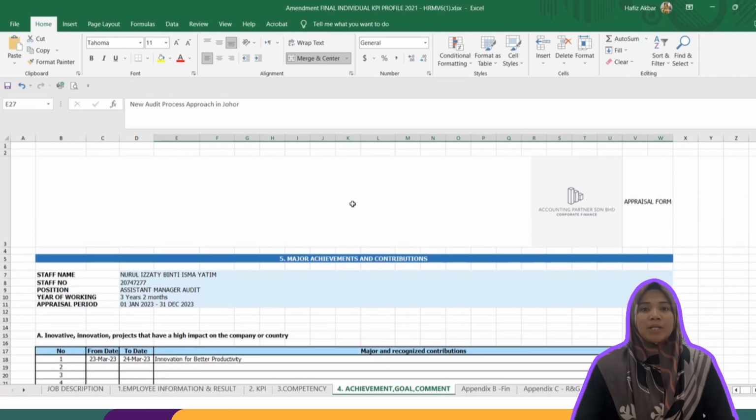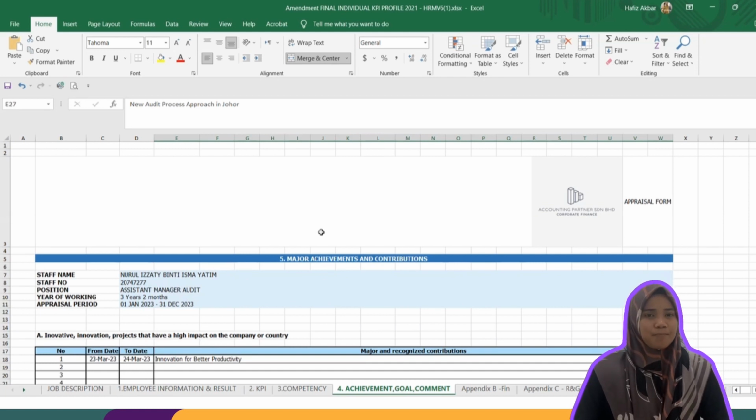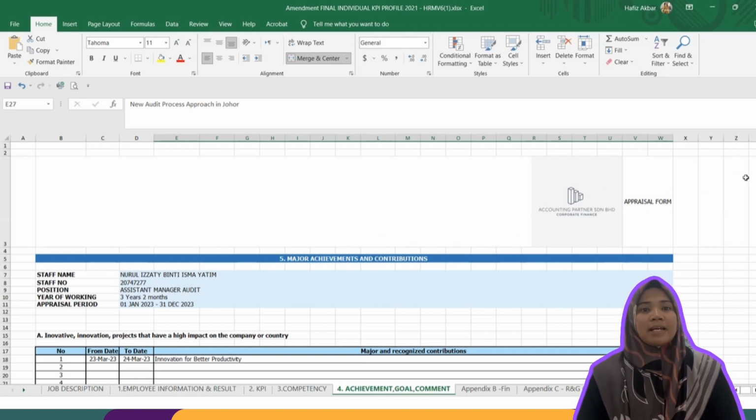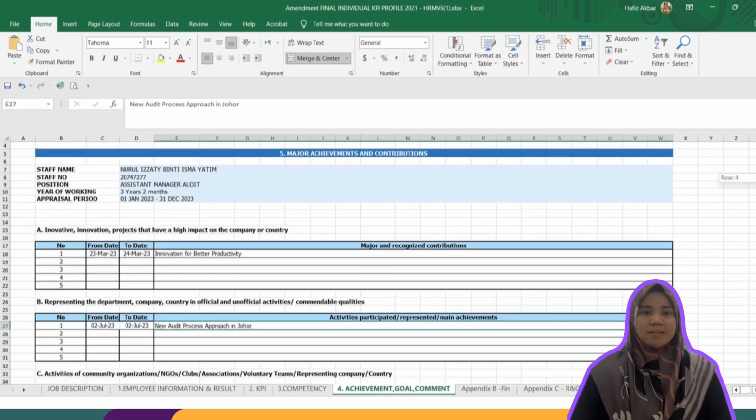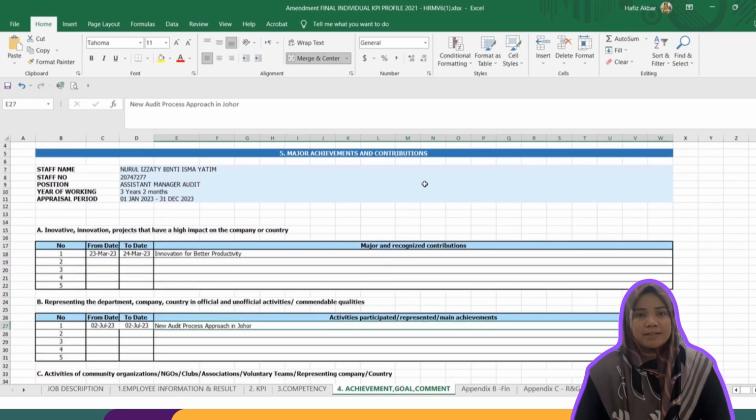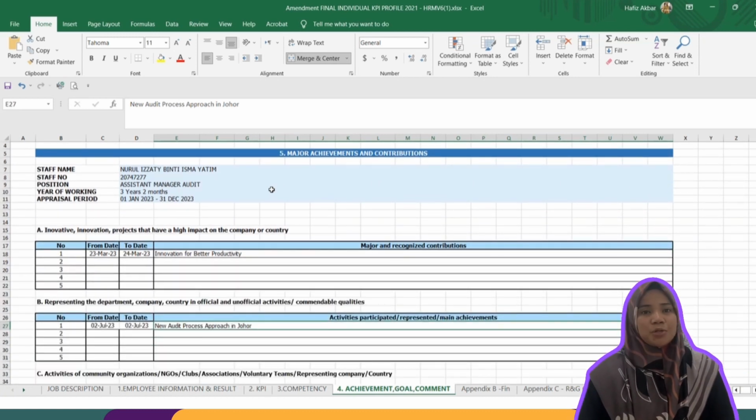For my part, I will explain major achievement and contribution as well as stakeholder input and employee comments. This component will be separated from other worksheets as it does not involve any marks. However, it still can be one of the factors that affect the overall performance. First, let's start with major achievement and contribution.